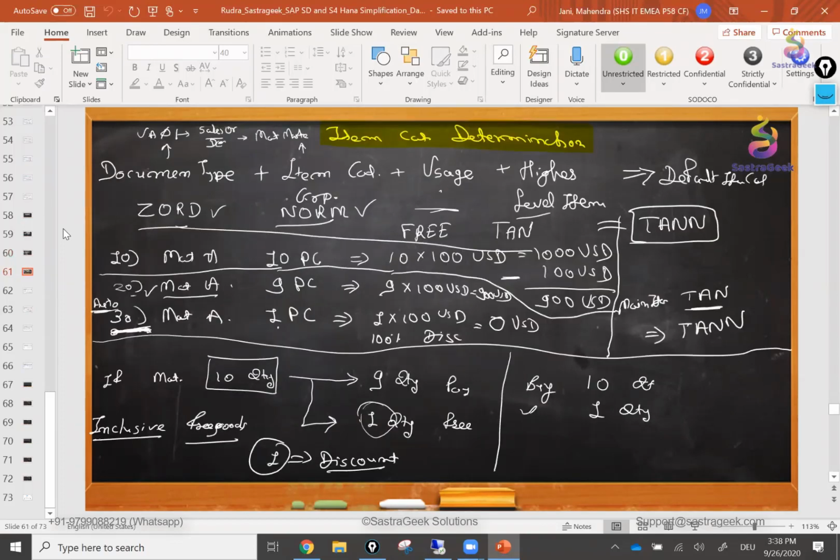Then we, in our last session, talked about the item category determination. In the item category determination, we actually talked about key criteria, document type, item category group, usage, and higher level item, and how it results in the default item category. So we did some of the testing, like creating the document type and standard item category group from our material master, and I showed you guys how the system determines the actual item category and how the manual item category concept works.